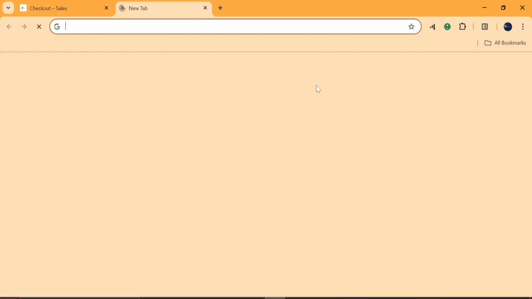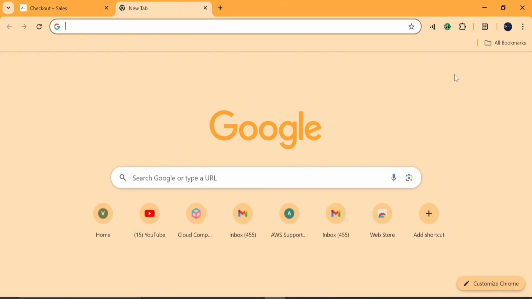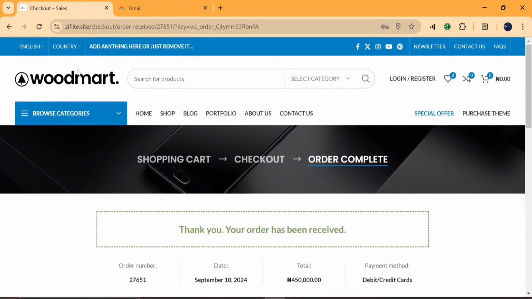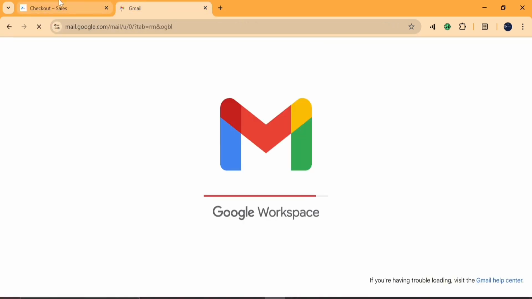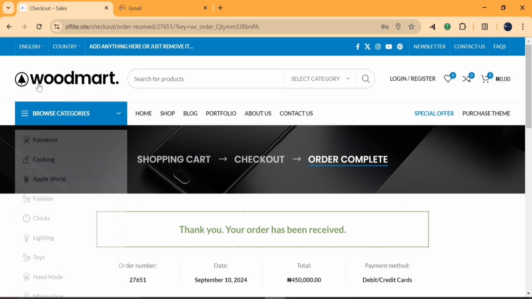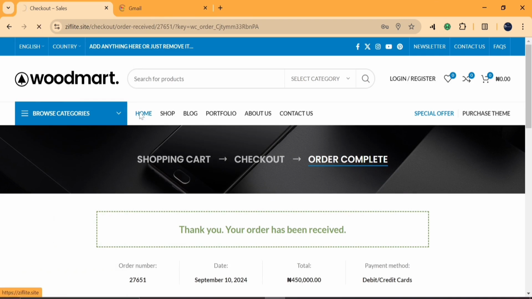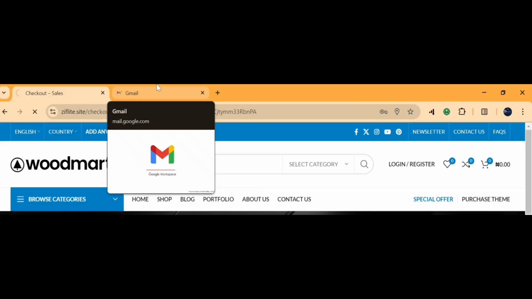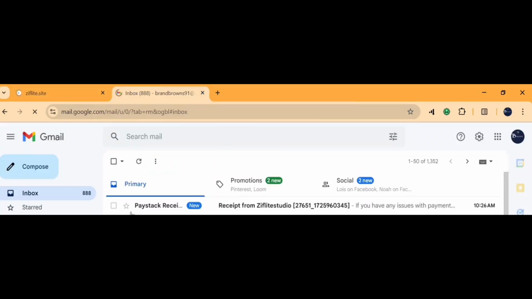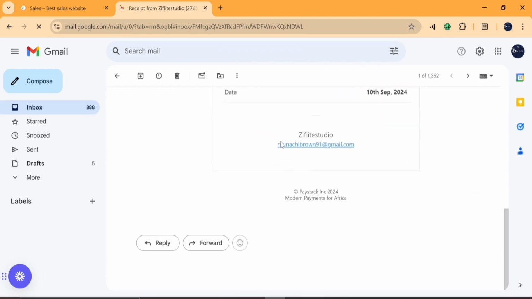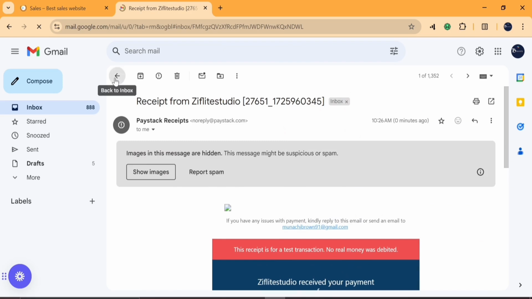If we open our email, you will see the email that just came in. So the website will automatically send you an email for your shopping cart, just like any other e-commerce website will do for you. You could see your categories, you could see your home page, and a lot more. So it is widely customizable. We just received information from Paystack of our order, and you could see it here.